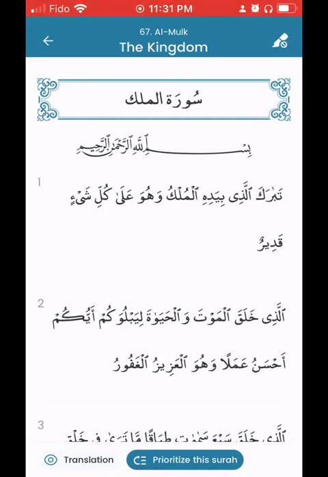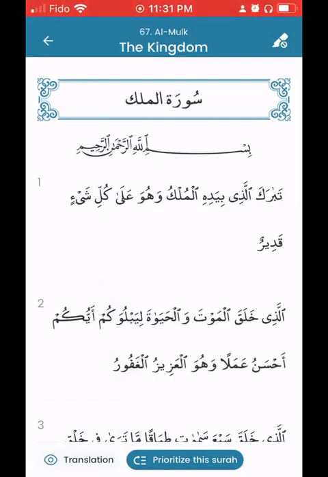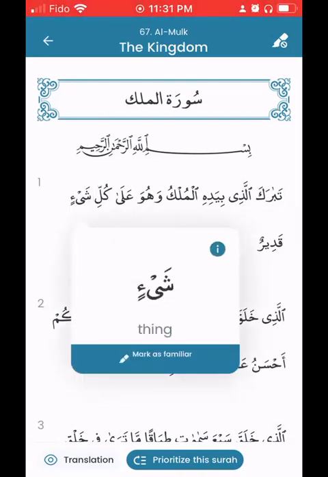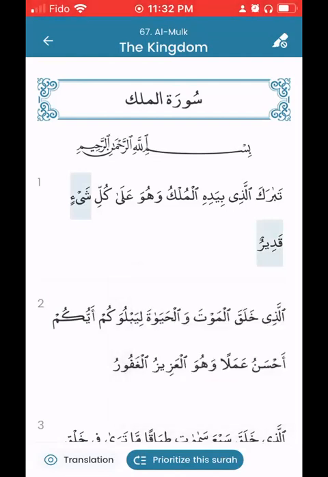So let's say you start with tabarak, and then you see, okay, this is "blessed is." Now either you already knew this word or you don't. Let's say you already knew this word, for example, shay'in, right? That's a very common word. Maybe you already know this, so you're going to mark it as familiar. Qadir perhaps is very familiar, all able, you can mark this as familiar. So you will start marking words that are familiar and words that are not familiar. The words that you mark as not familiar will help you practice that daily until you become familiar with the word.